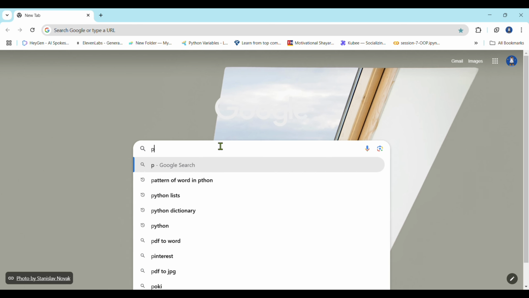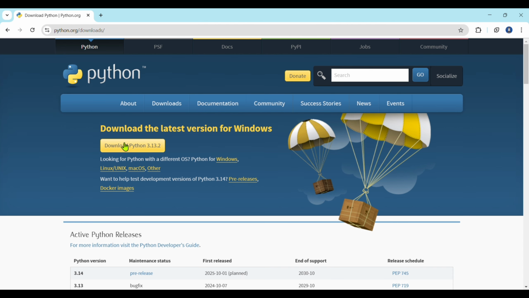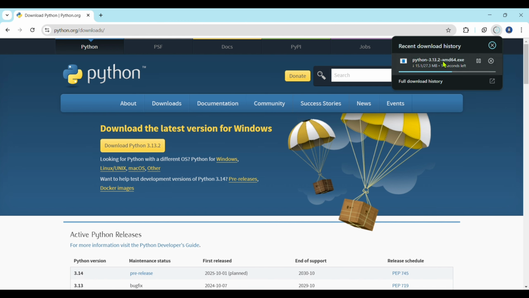First of all, you have to search Python and download Python on your system. You have to visit python.org, go to the download button, and then download the latest version of Python, which is 3.13.2. Click on download and it will start downloading. Just wait for the download.